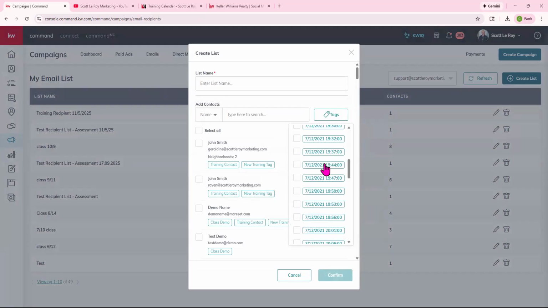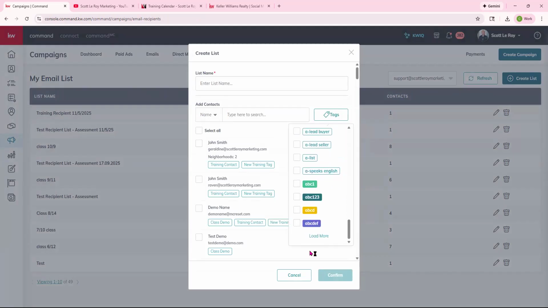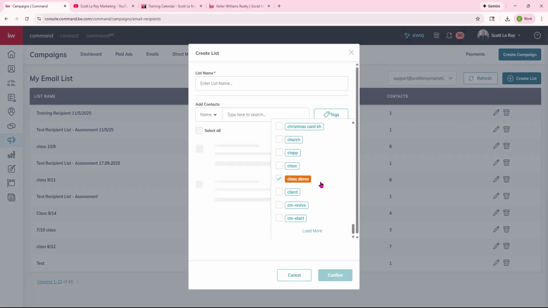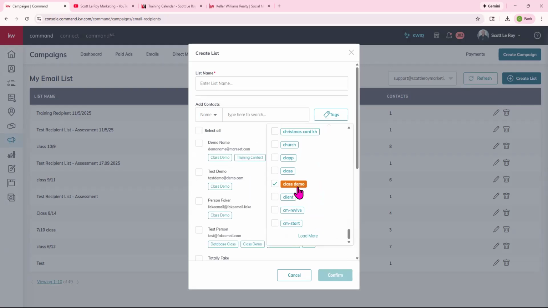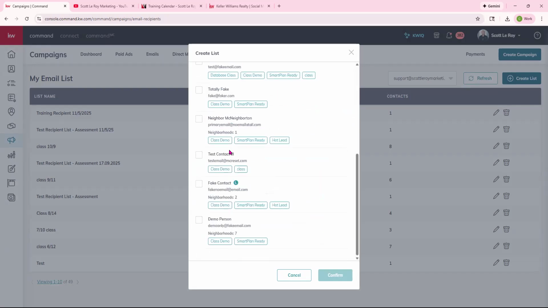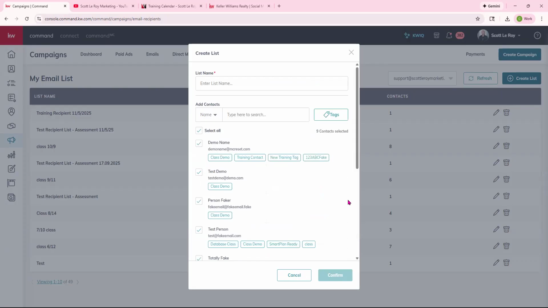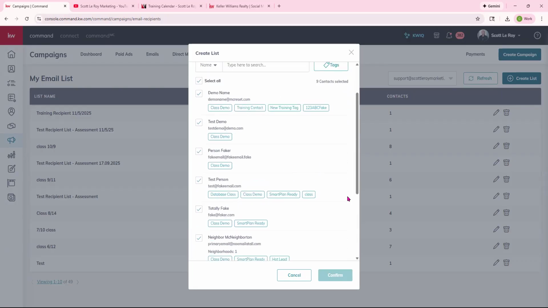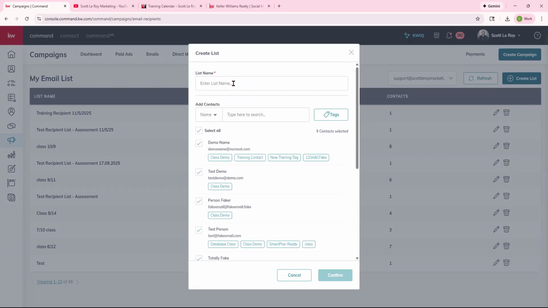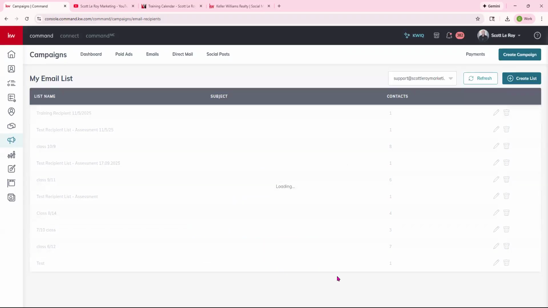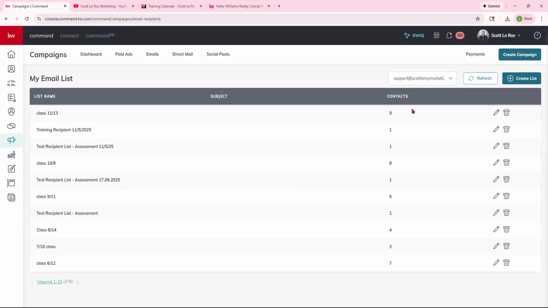We can search by tags. Maybe we're looking for people with a specific tag. Maybe we're looking at past clients. We want to tag for that. We can pull them up. We can then scroll all the way to the bottom, load more until we've loaded everyone, and then we can go ahead and select all, okay? And then we can add them to an email list. So let's just do class 1113. I'm going to confirm, and we'll have a new list with how many contacts.